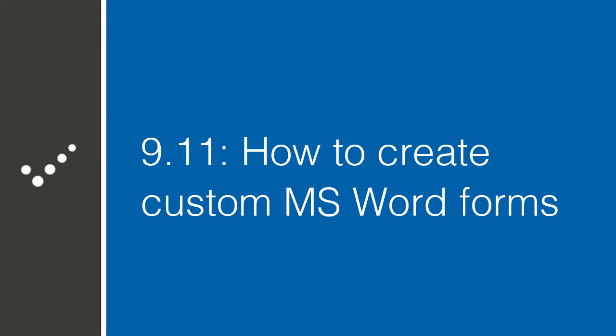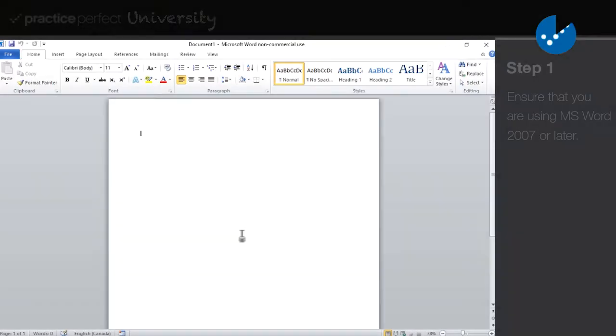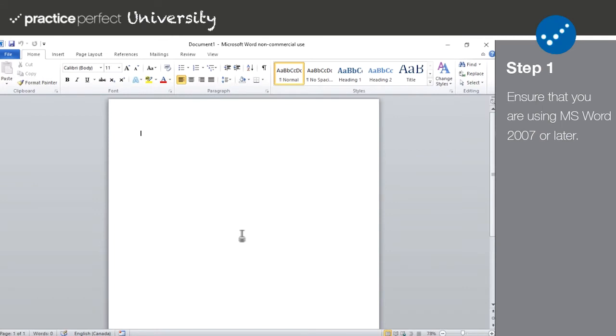Today we're going to be talking about how to set up custom forms in Microsoft Word for use with Practice Perfect. Let's get started. Step 1. To start, open up your copy of Microsoft Word and ensure that you're using version 2007 or above. Please note that in this video, we're using Microsoft Word 2010. Once you've verified your version, create a blank document.